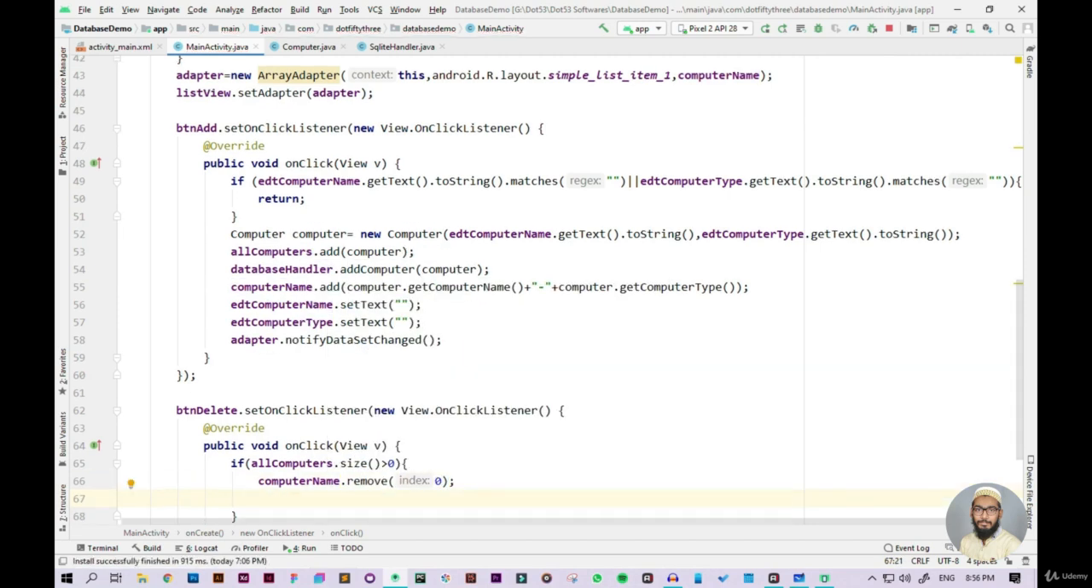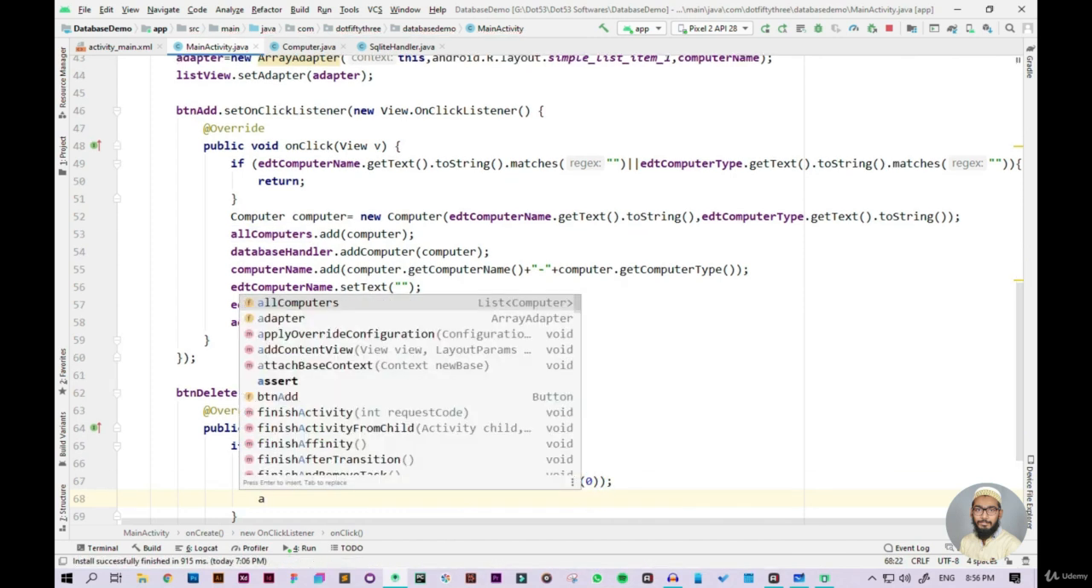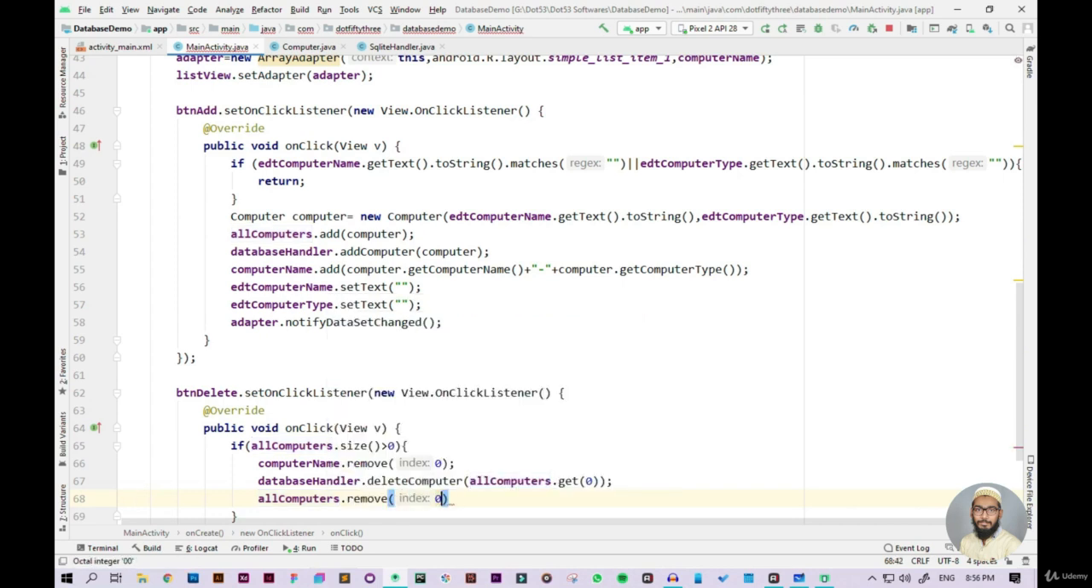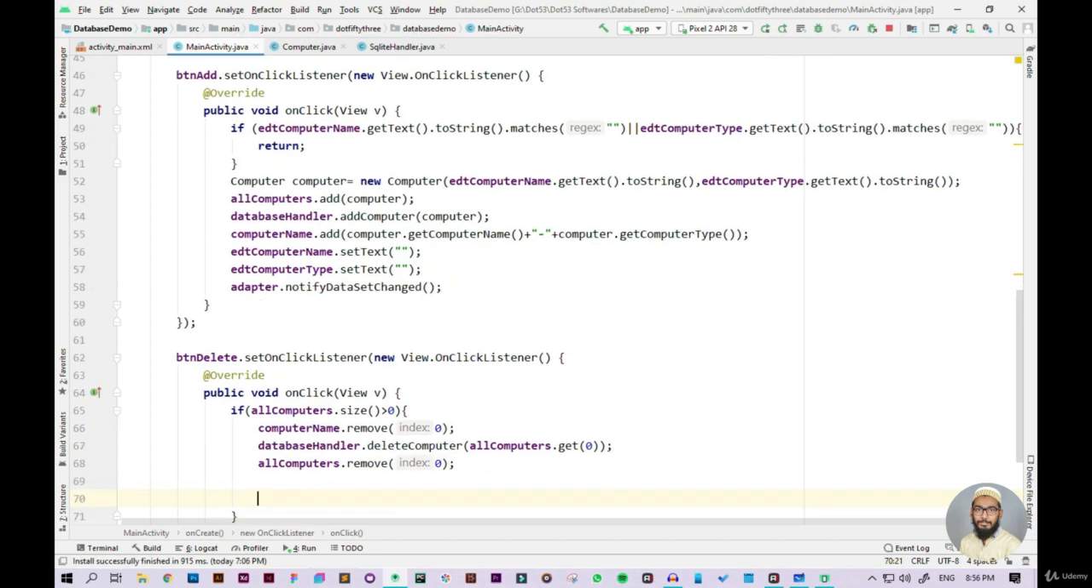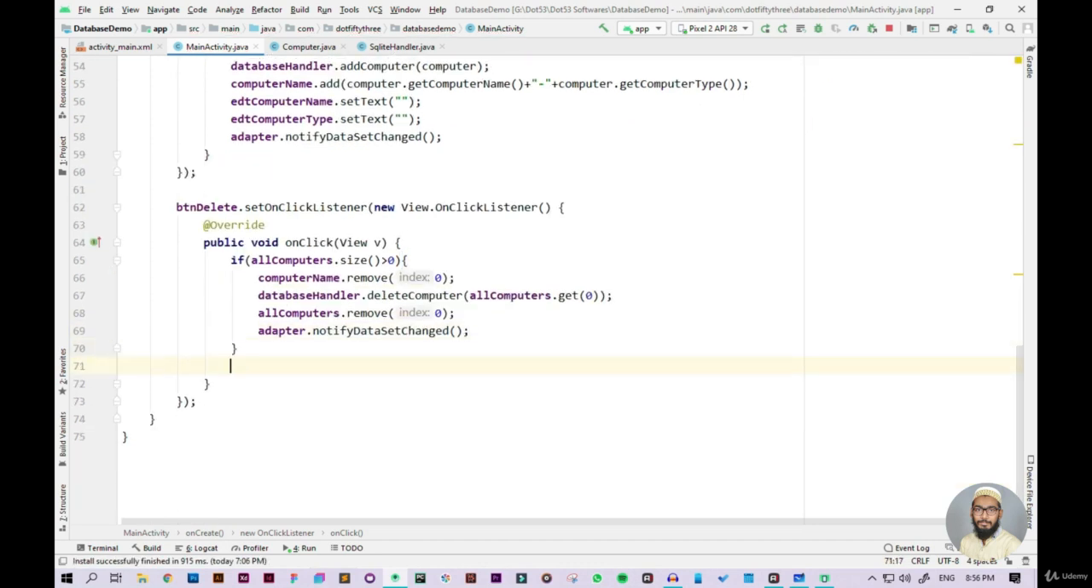Then from the database I will say database handler dot delete computer. I will use the delete computer method that we have created, and the index will be all computers dot get at 0. And lastly from all computers, I will use the remove method, remove at index 0, and put the semicolon at the end. And again we need to add the adapter dot notify dataset change listener to it. Now let's specify what to do if there is no data inside the database. So I can say else and simply return.